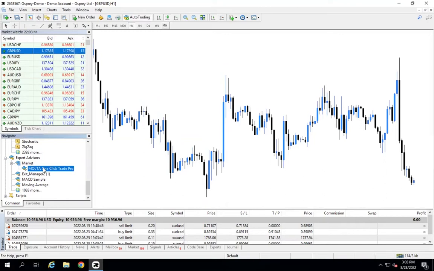Now, once you have it, I want to show you how you use it. First, you're going to want to look under expert advisors in your navigator tab. And if you don't have this navigator tab, all you're going to want to do is come up to here. Which one is it? It's this one. You want to make sure that you have this clicked on.